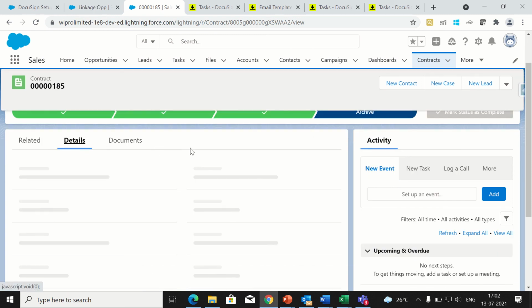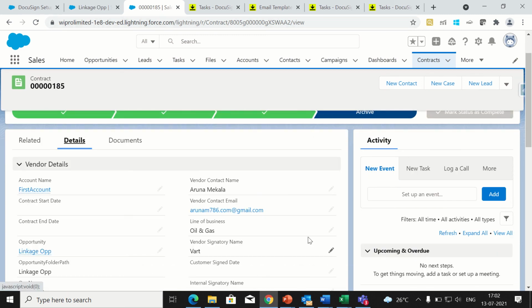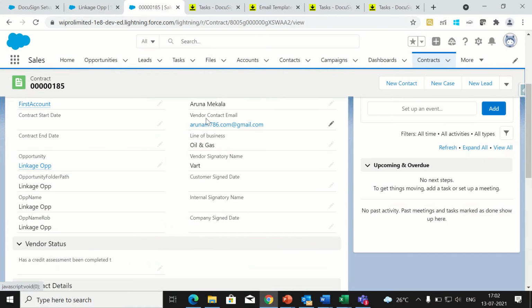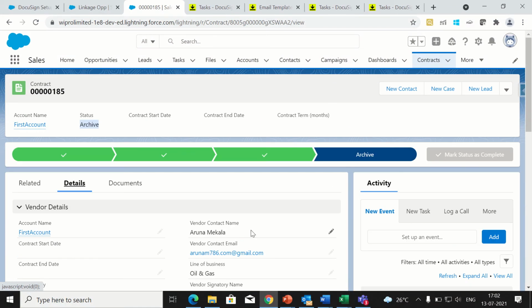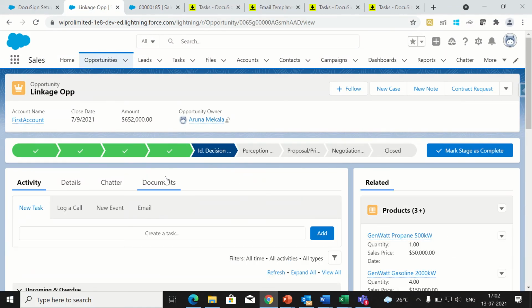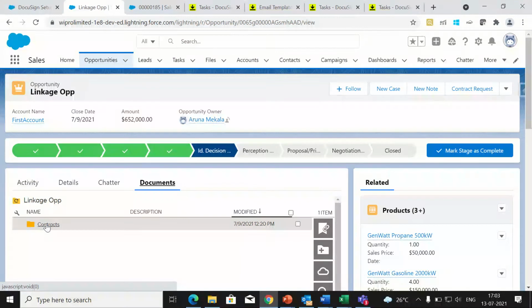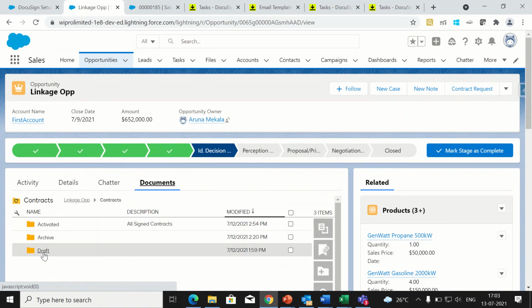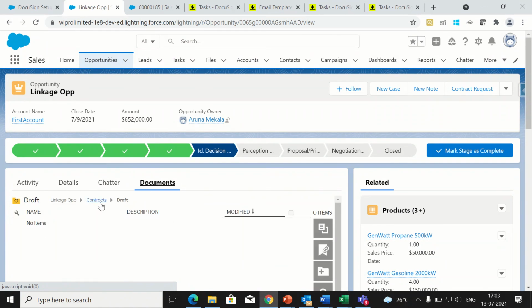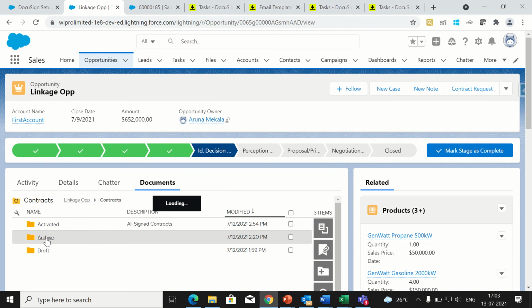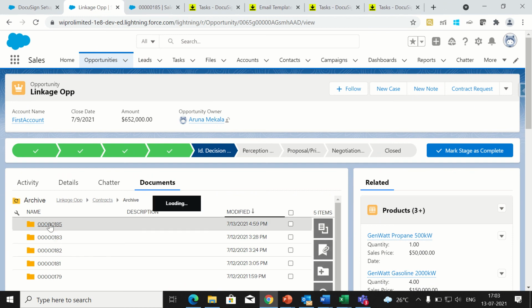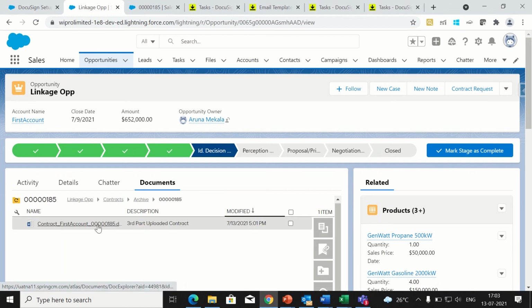The details will not be updated much here, just the initial fields which the person has given. And here if I go to documents, the document will now be stored in the archive folder, not in the draft folder. So I'm going to contracts, archive folder. Here 185 is my latest contract which got generated, and I can see it has been moved here, and even the description is given as third party uploaded one.